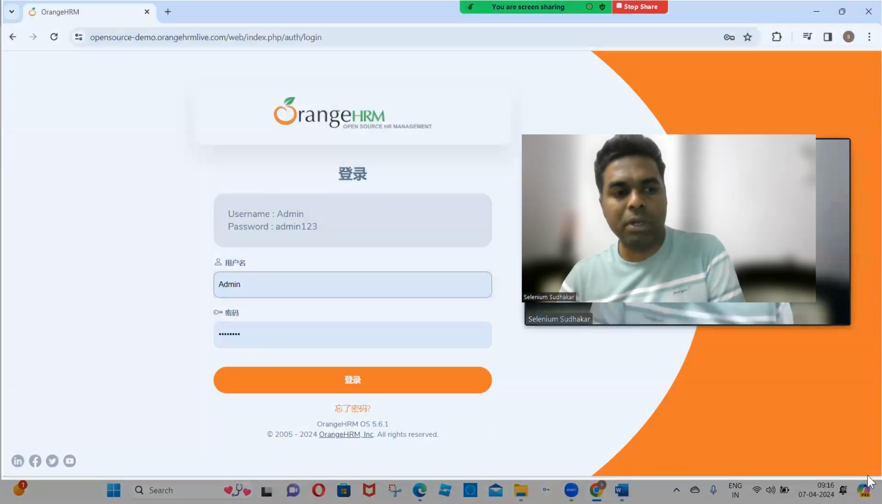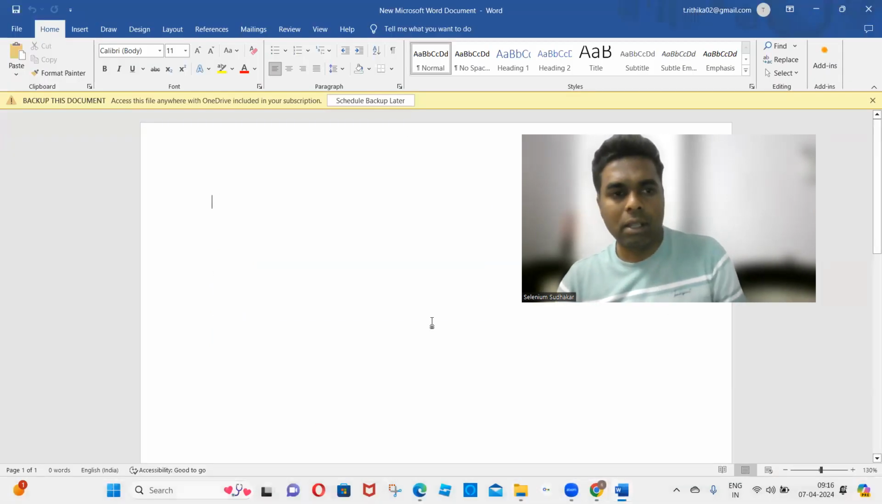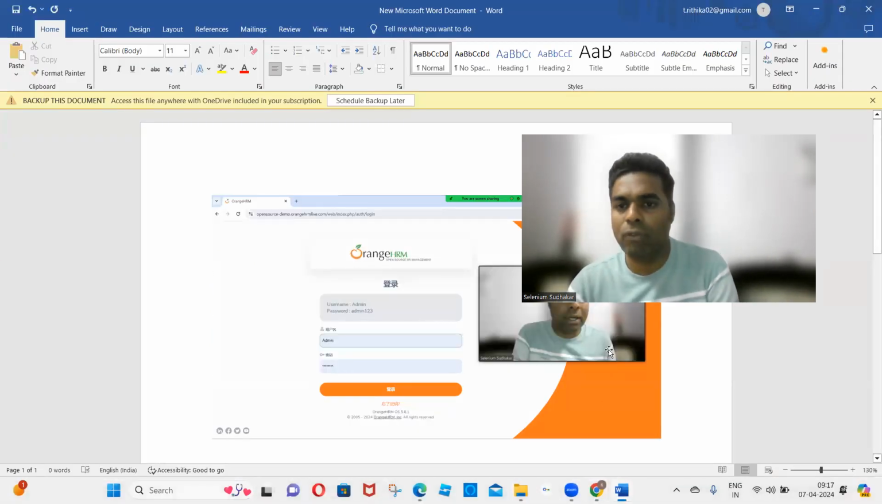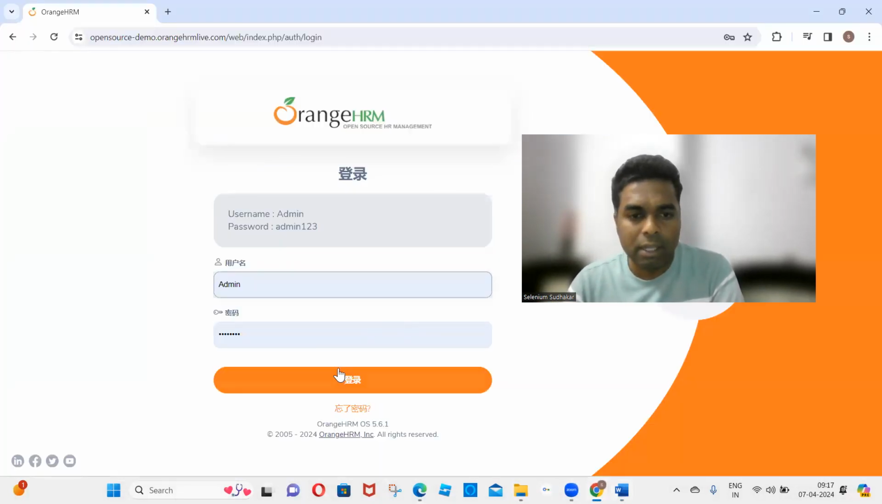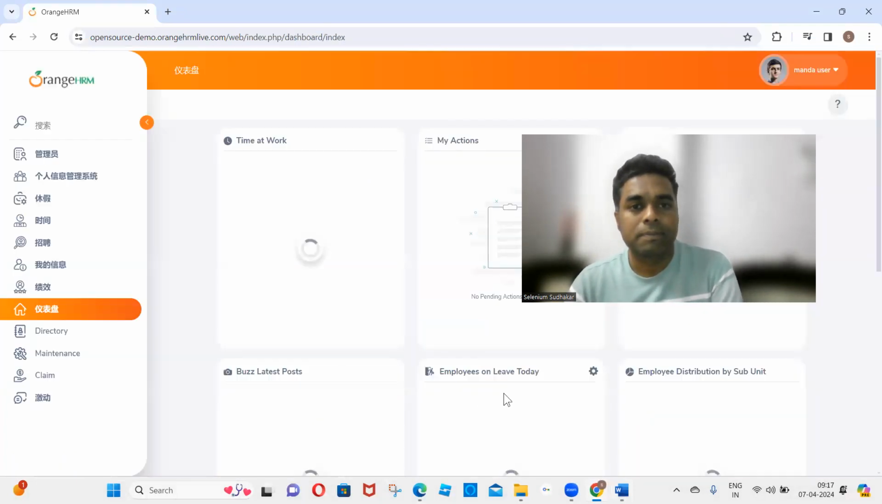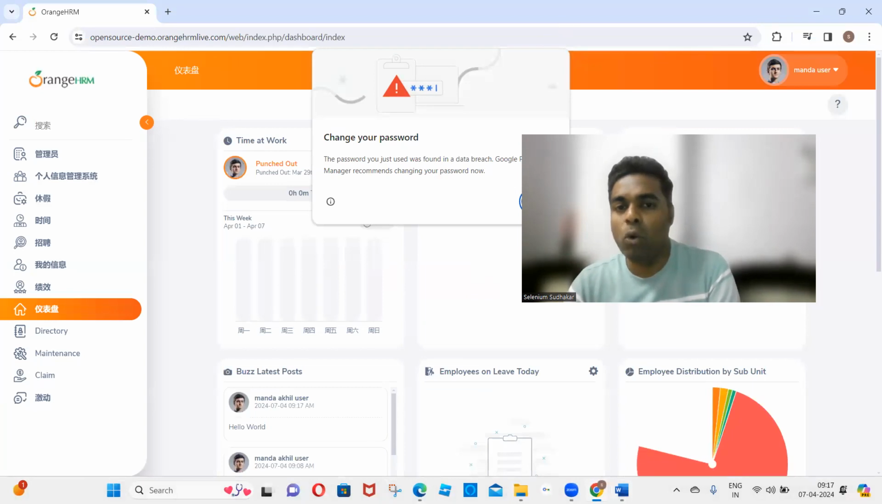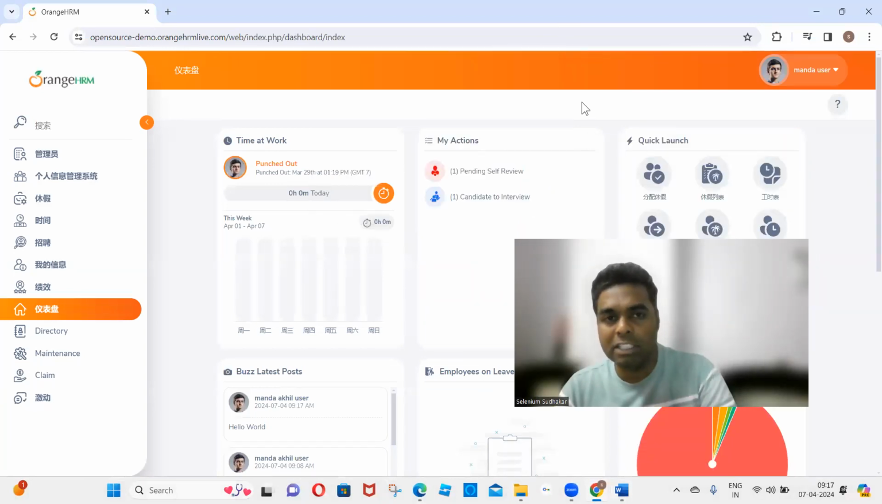So the entire snapshot I'm taking and pasting here. For the first login page, I have taken a snapshot, and after that I entered admin and admin123 and clicked on the login button. So I navigated to the home page. Here I am taking the snapshot again.